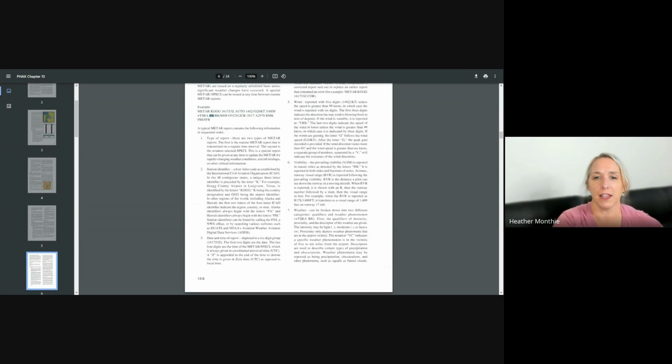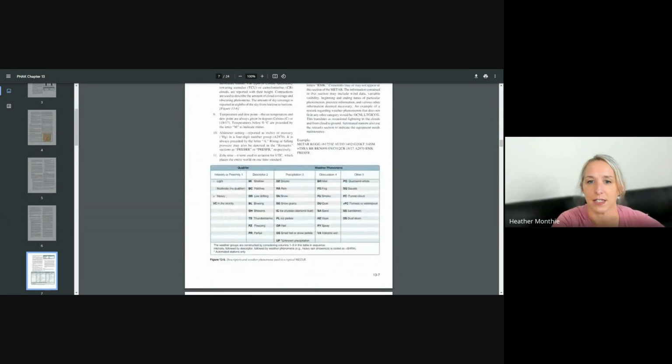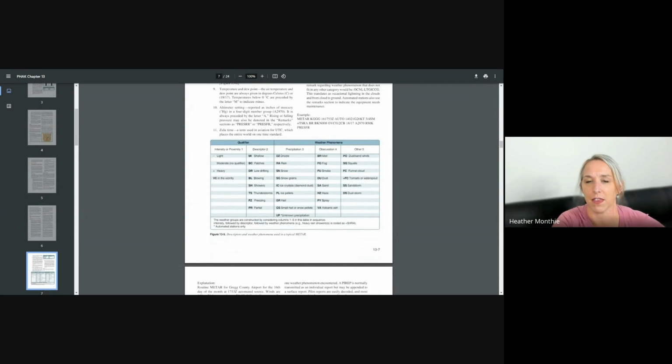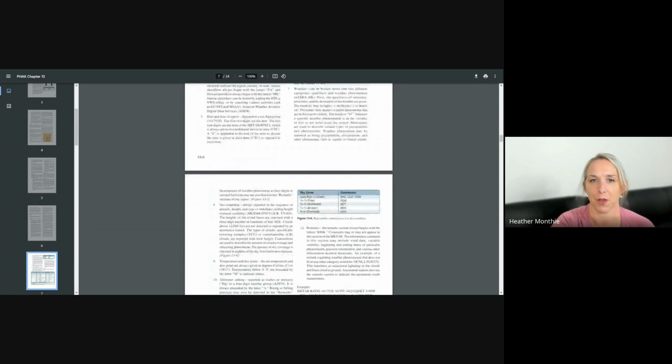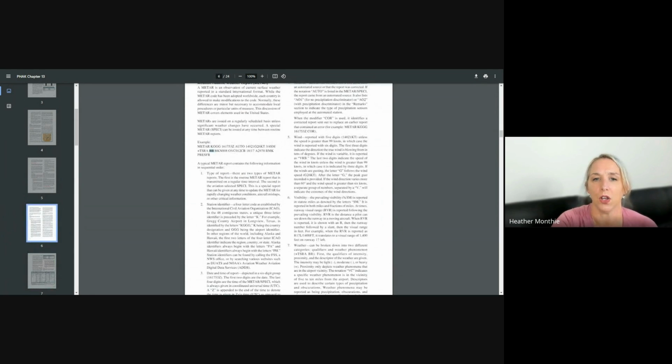So I think if you go further down here, it does give you some of the descriptors, some of the terms that you see right here. BR is mist, FU is smoke, fumar, dust, sand, haze. It's going to tell you the reason why there's different low visibility. Okay. So you'll want to know what some of those are.